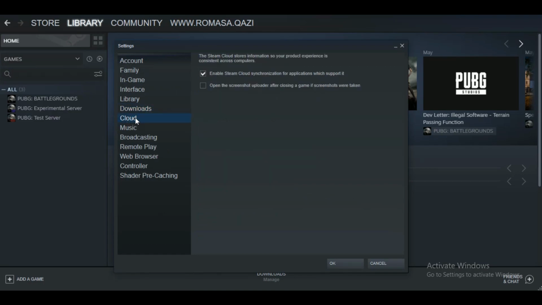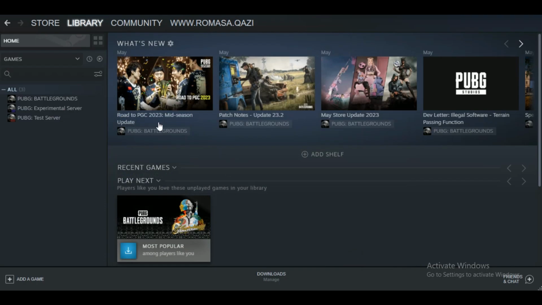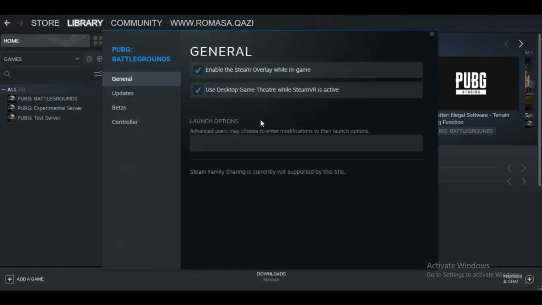In here, go over to Cloud section from the left side menu and tick mark the first statement. Remember, if it is already marked, then leave it as it is and close it. Then open library of your account and here go over to properties of the game that is showing the error, and then select and check if the download settings are correct.